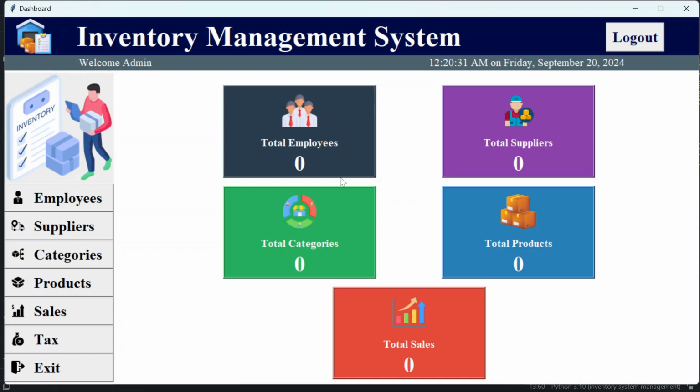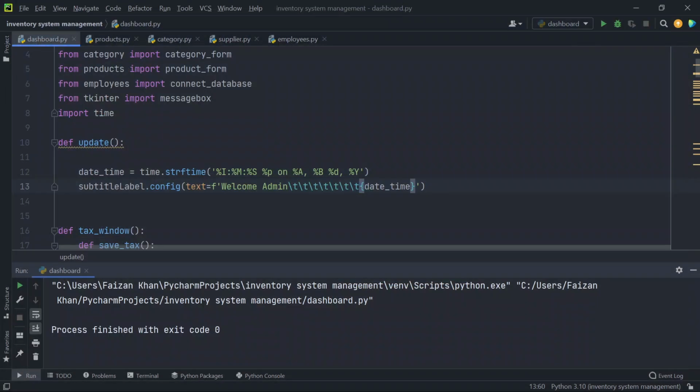Yeah, I think this is fine. But you see this time is not getting updated. These seconds are not changing. So what we should do, we should call this update function after every 1 second. So we need to update this subtitle label after every 1 second.